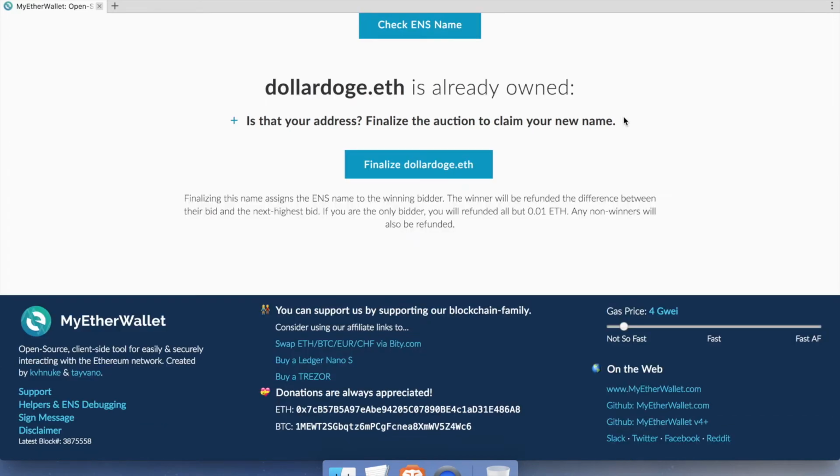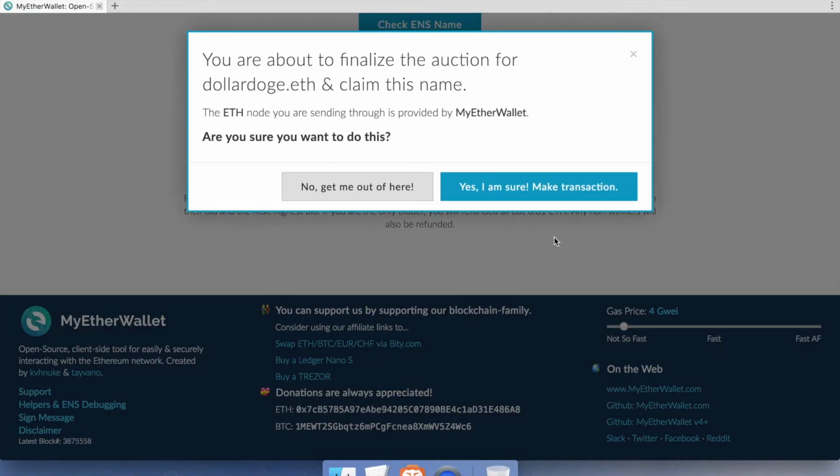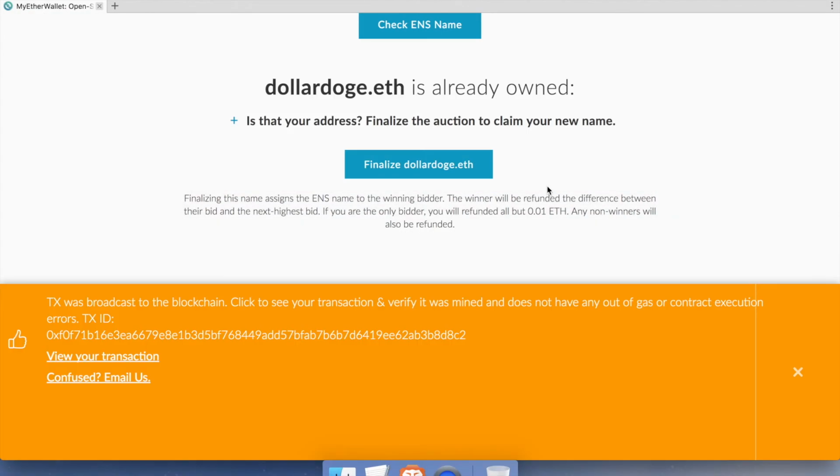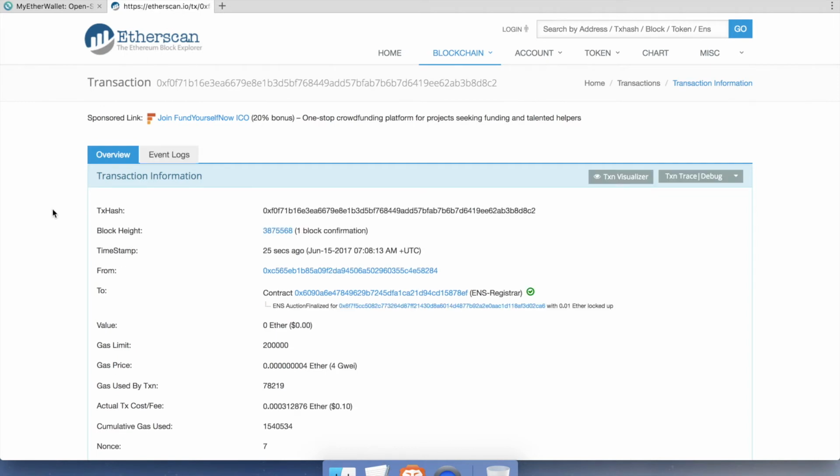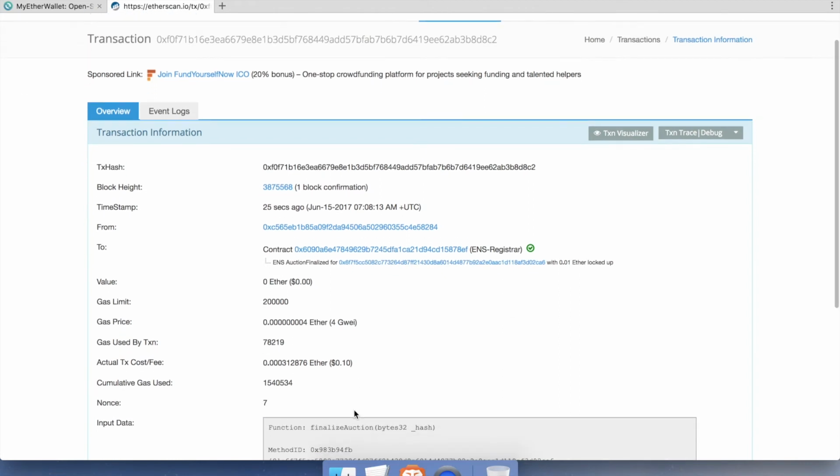And once your account's unlocked, go ahead and finalize the auction. Again, no information here. Just send the transaction. And 25 seconds later, we have finalized our auction. The deed is secure and our Ether is locked up. This time we paid 10 cents for the transaction.